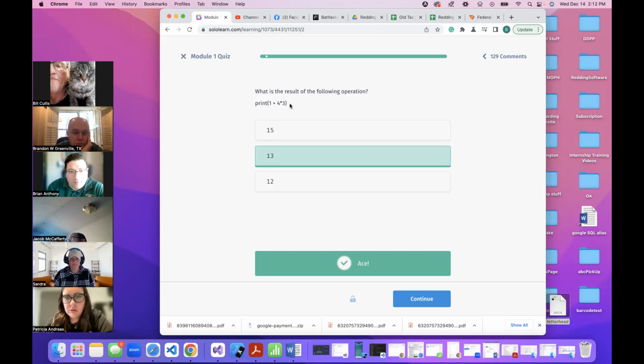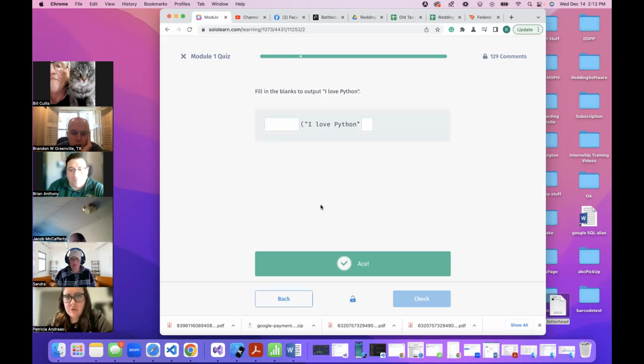Oh, and computers use PEMDAS too, you know, parentheses, multiplication, division, addition, subtraction. So, okay. So fill in the blanks to output I love Python, print, and then with our parentheses, I love Python in quotes. Okay, answer the next one.